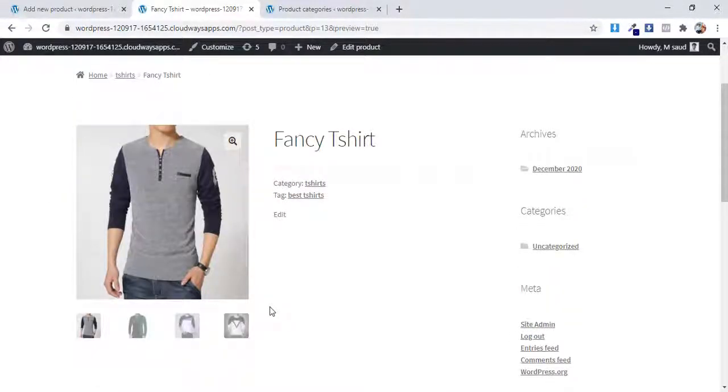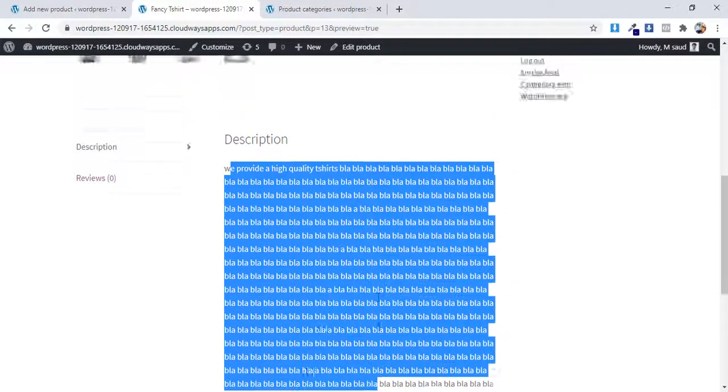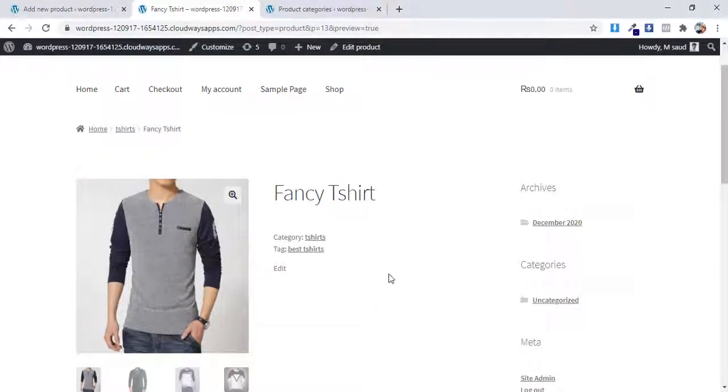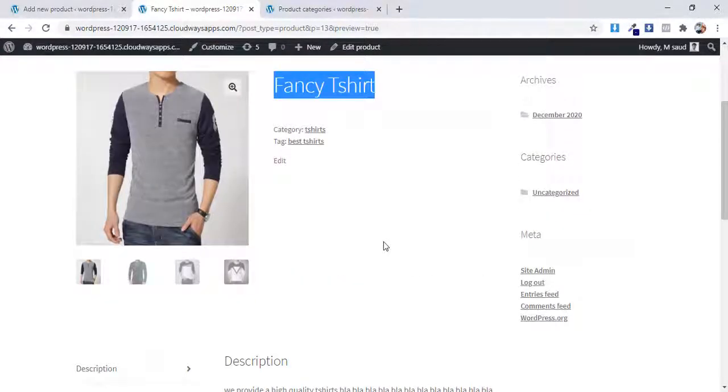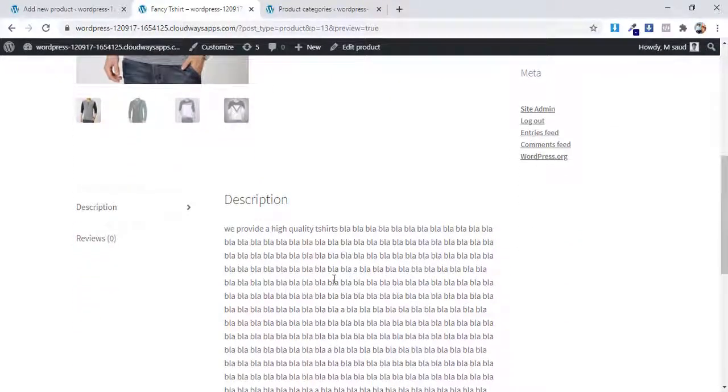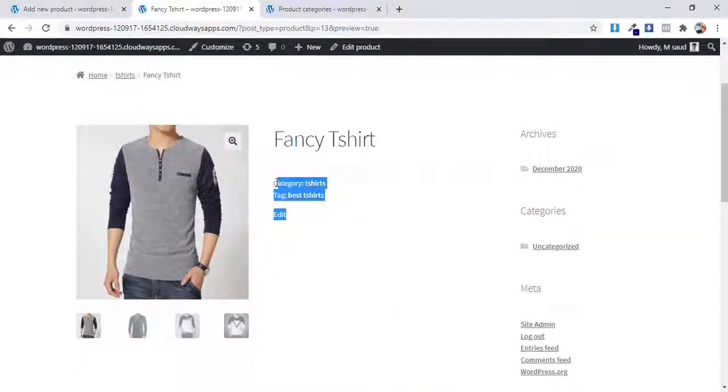Now let's move to the next step. Now here you can see we have successfully uploaded the pictures and fancy title and categories as well. And of course the description is here. Now you can see that you can add the title here, but the description is below the image. So I need a description here. I want to add a description here.